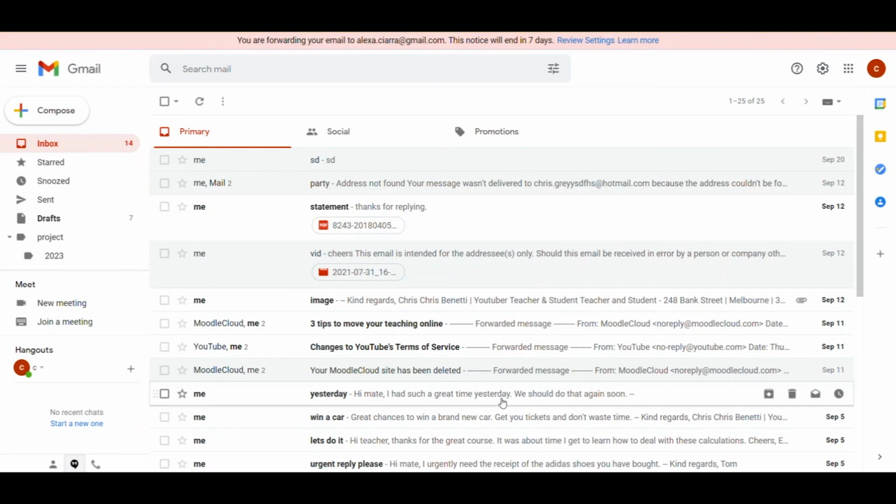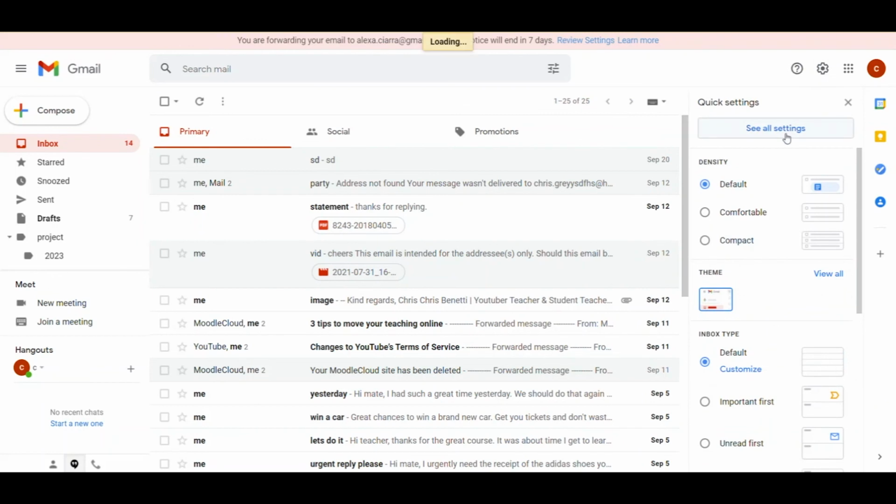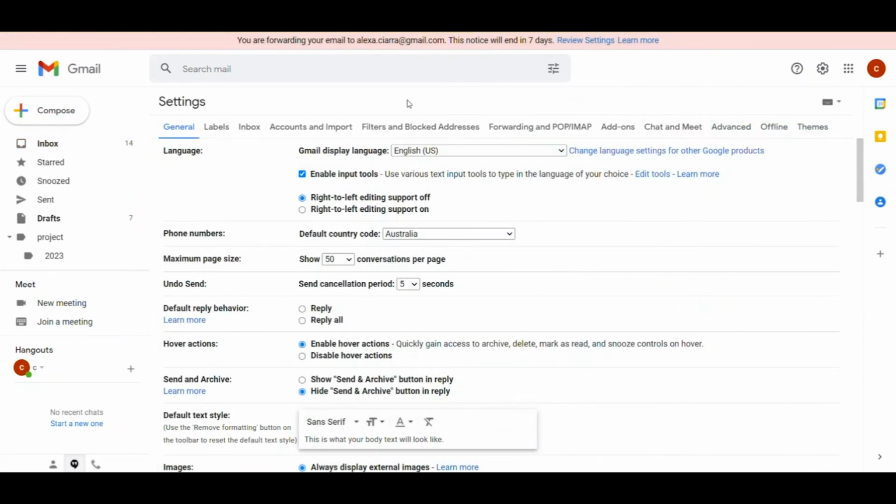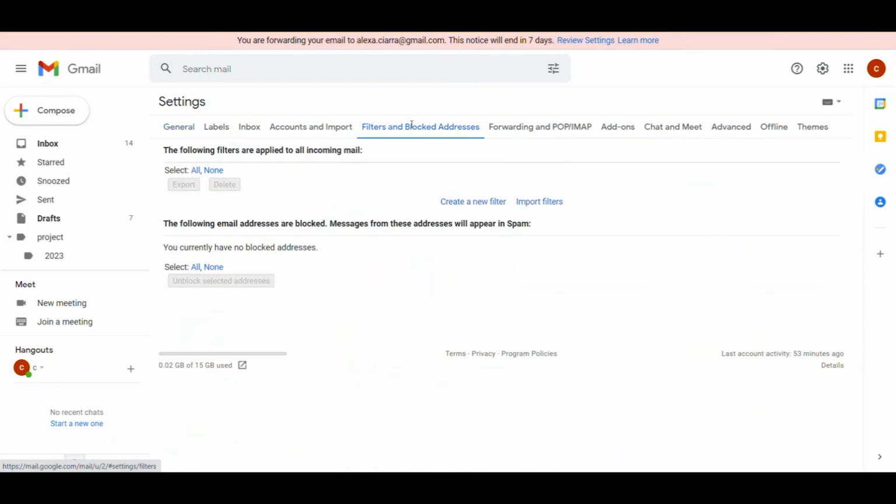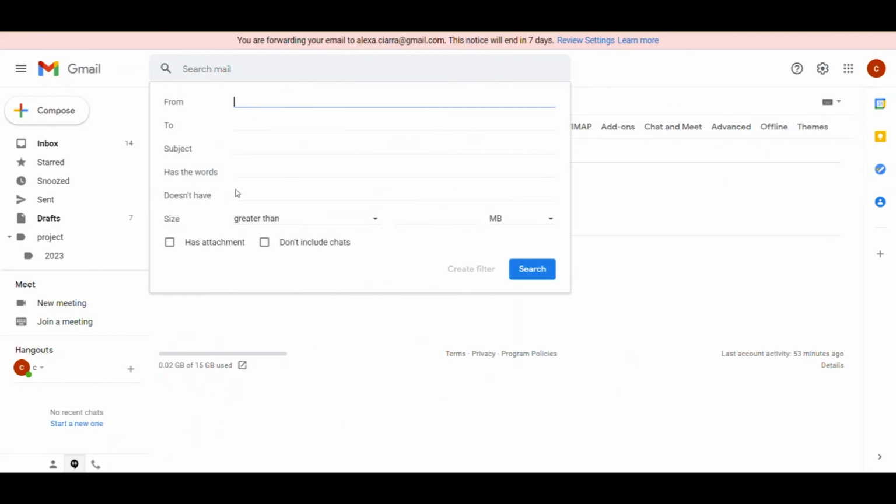The important thing to know now is that the forwarding that we just set up automatically forwards each and every email that you receive. I will now show you how to add a filter so that only particularly selected emails get forwarded. Also super easy to do. In your Gmail site, you again click on the gear icon and select See All Settings. But this time we select the Filters and Blocked Addresses tab, not the Forwarding and POP IMAP tab like we did before. Once you are in the Filters and Blocked Addresses tab, click on Create a New Filter.